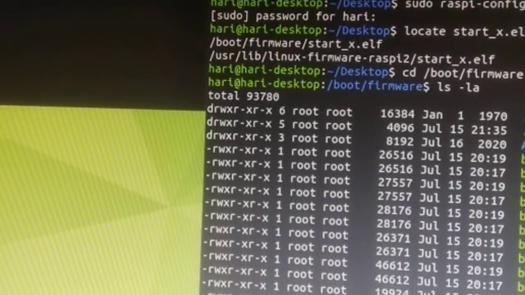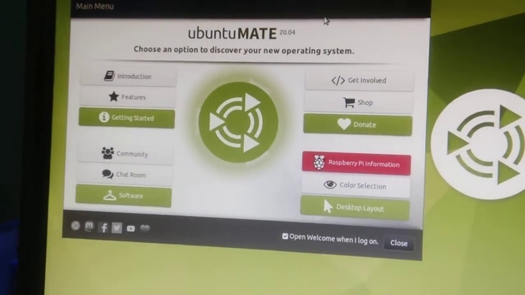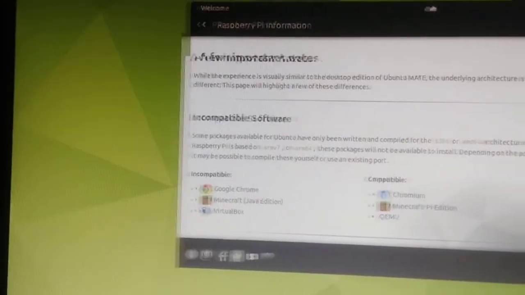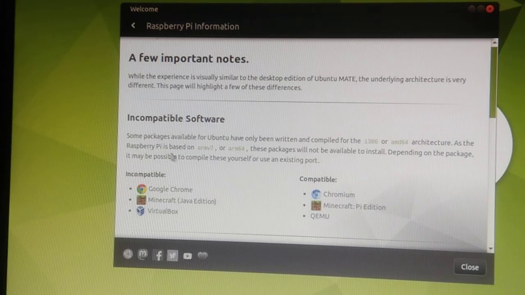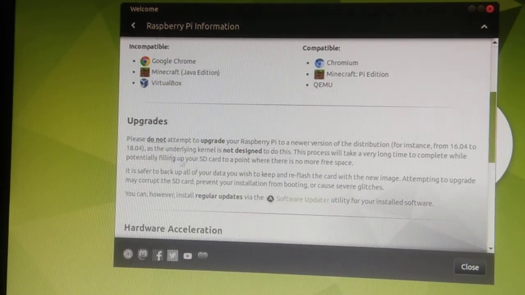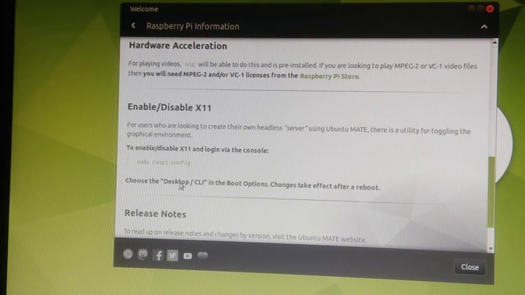But again, if we go to the desktop with the information, which is the welcome screen here, let me zoom out. Here is the Raspberry Pi information. So I tried to dig into this section. They have shown some incompatibility, like Google Chrome, Minecraft, VirtualBox. They cannot be installed on this version, but we can install Chromium editions and other QEMU software for virtualization. And they have told about upgrades.